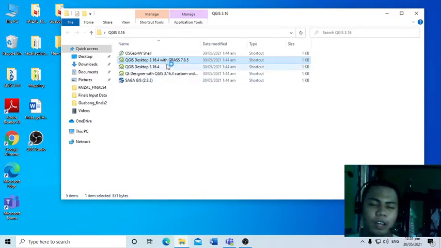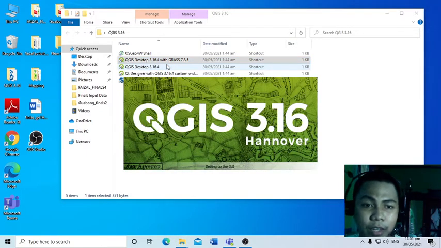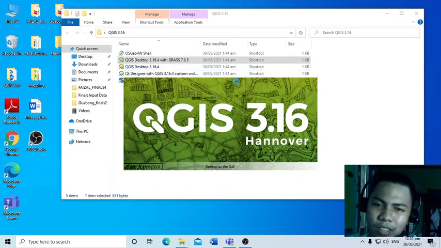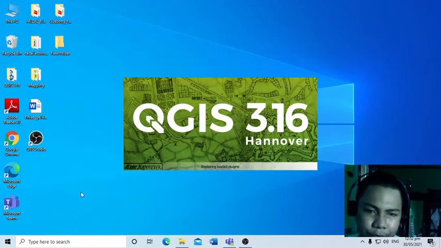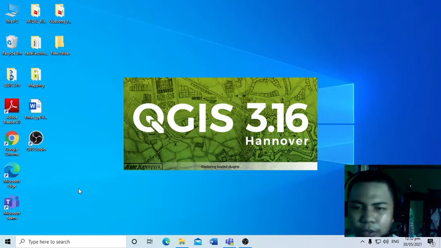By the way, thank you to my professor that gave me this kind of knowledge about QGIS, no? Kasi bihira lang tayo makaka-encounter ng ganitong app. At the same time, very useful siya. So let's wait for our app to open.